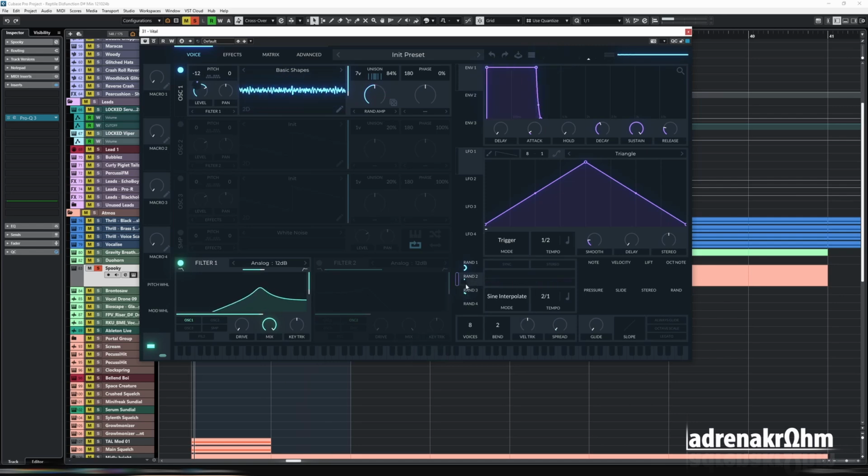Let's go back to random 2 and then we'll put random 2 on the resonance. So you can hear that we've got that spooky kind of vibe going on.